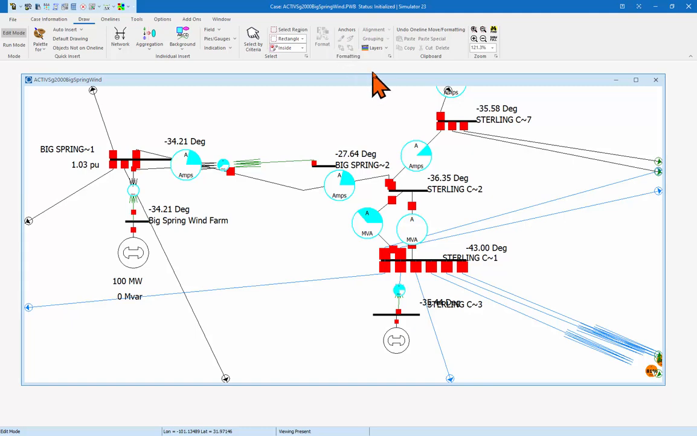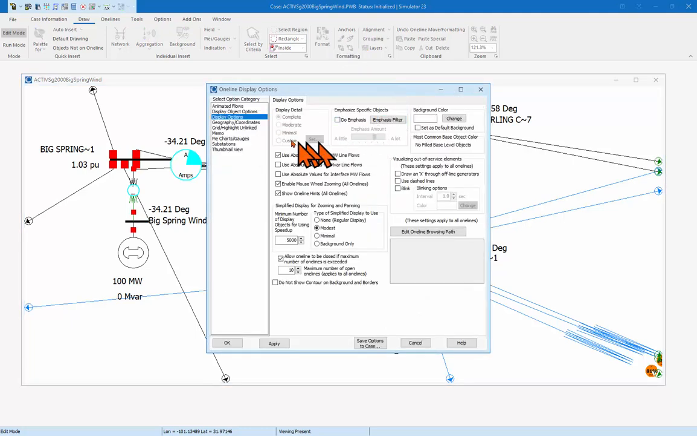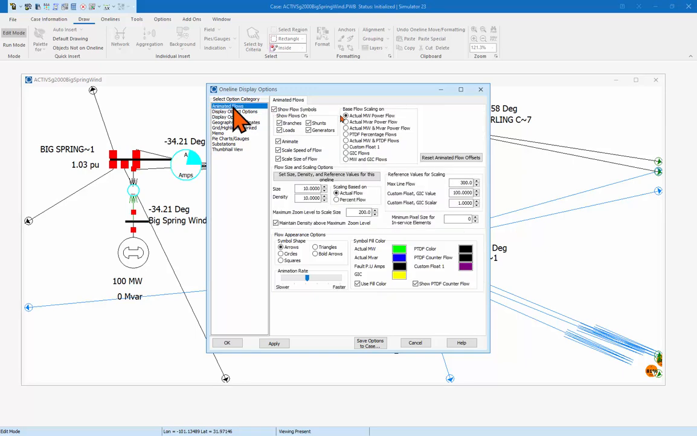I mentioned the options, the one line display options. So if we choose that, it'll bring up this dialog that has a lot of different pages and tabs. It's kind of similar to the simulator options, which deals with the case itself, but it deals with characteristics of the one-line diagram. So there's a page for animated flows. You can change their characteristics.